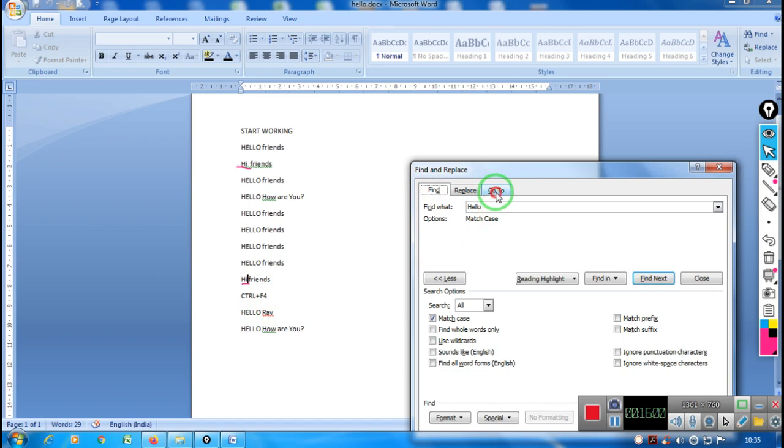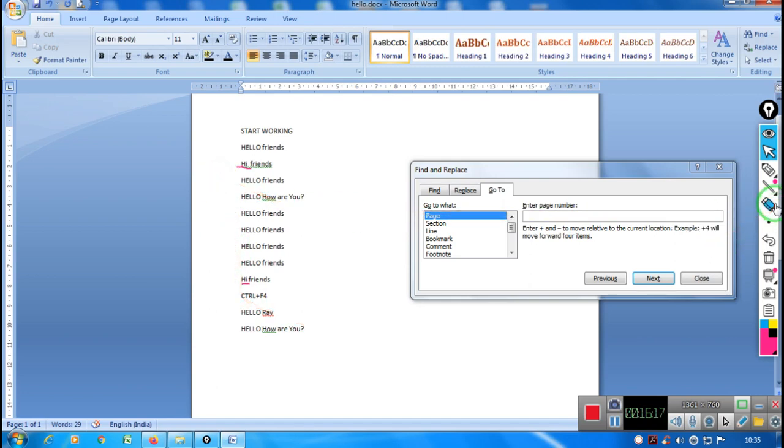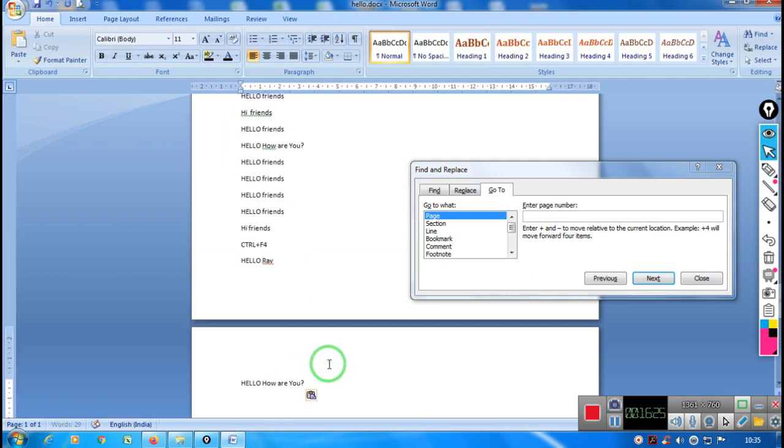You also have a go to feature over here. The go to feature is used to go to a particular picture, a particular bookmark or a comment if you have created one, or if you have created a table and you want to go to that particular table. For that you can choose the option go to. For example, I will create a bookmark for you, and then we will be going to that particular bookmark. Let me copy this first. Suppose I have copied it.